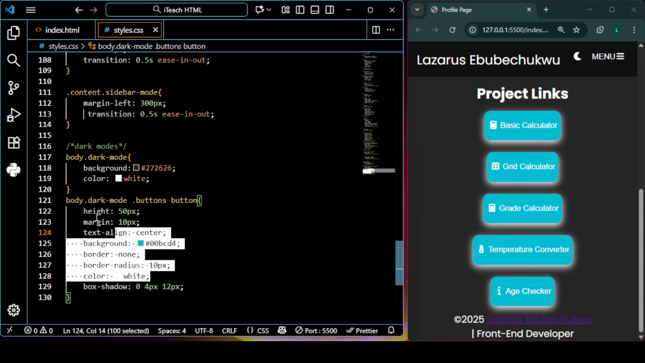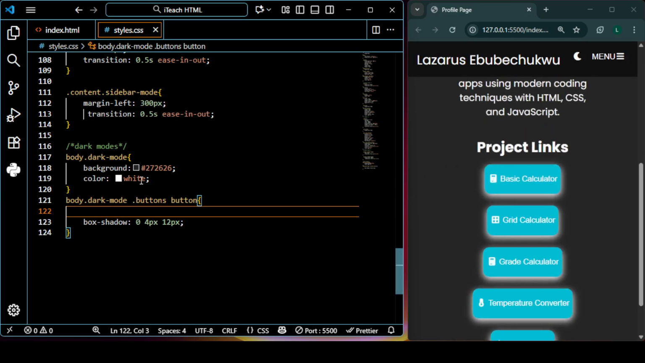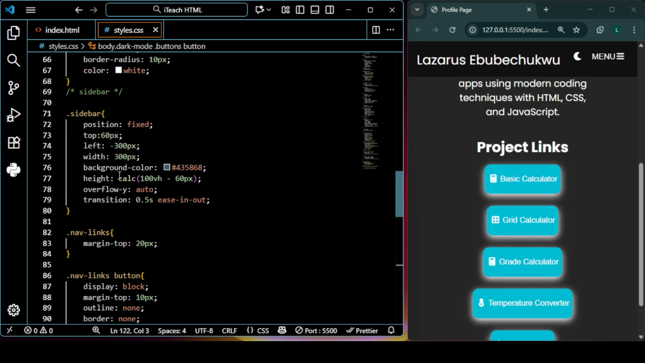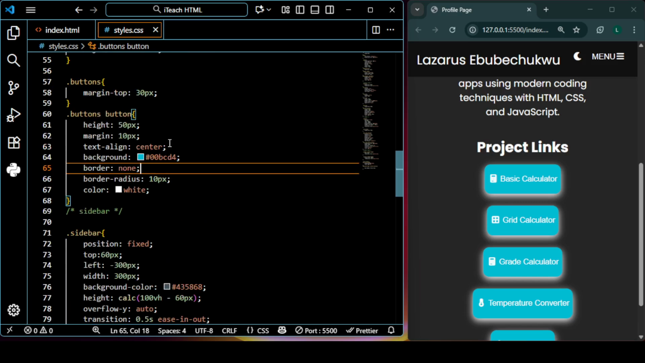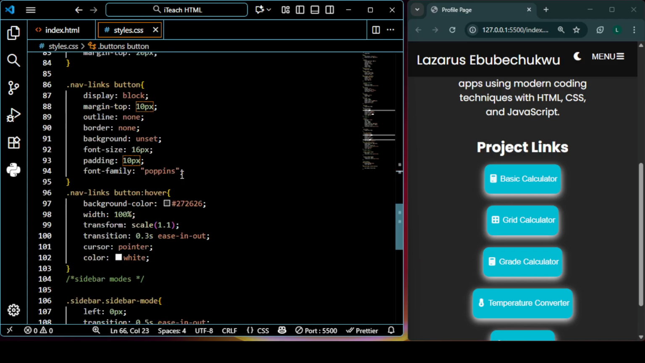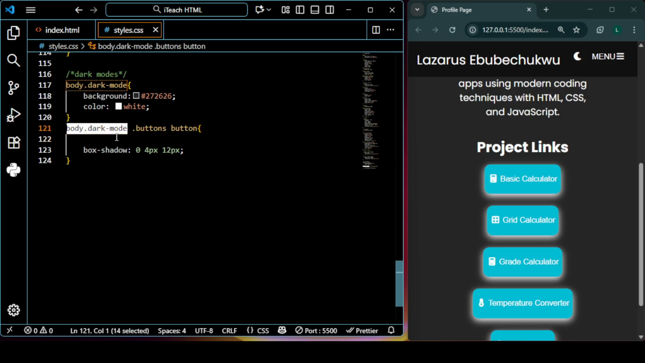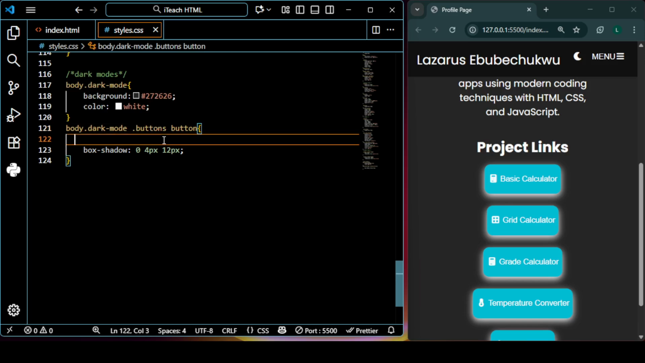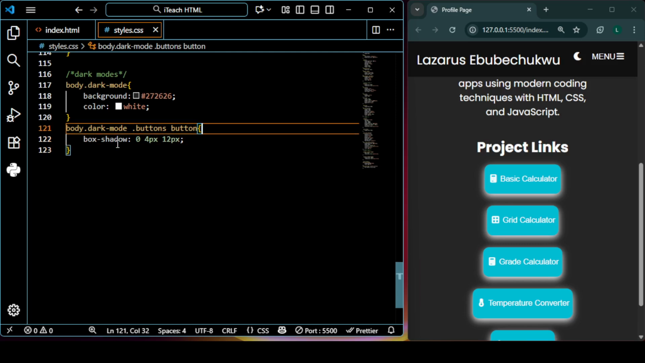I can still remove this, and it's still going to work because we already have the rules here. So if you want to change any of the rules, you can just copy it and paste it. Whenever the dark mode is added to the body, you can change anything you want to change on the button.